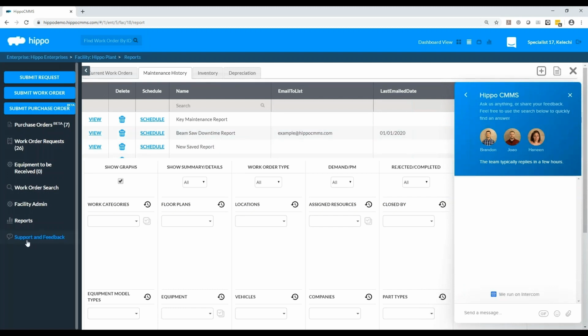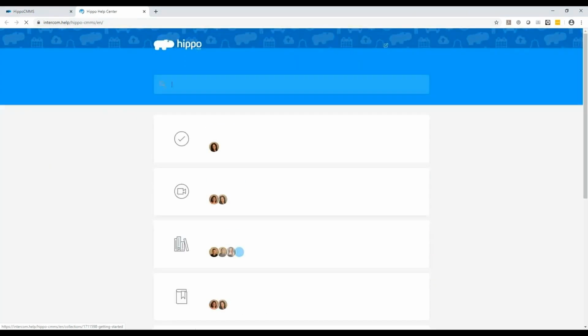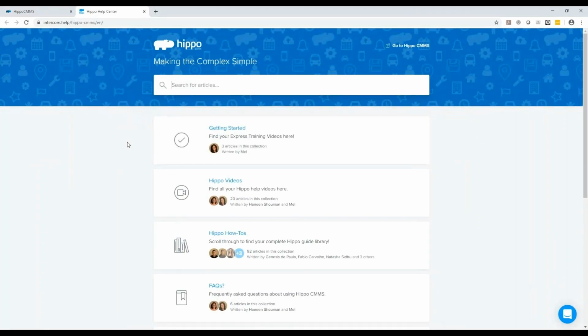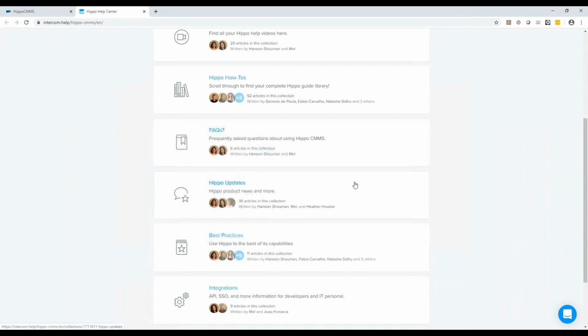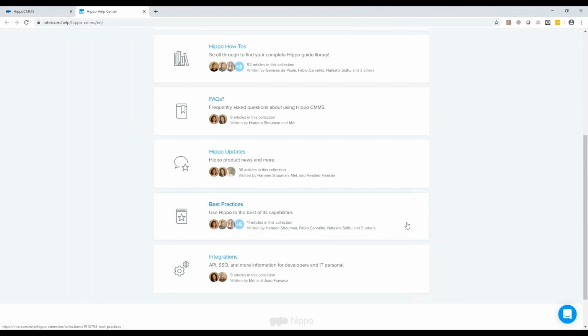This includes the support and feedback section, which has what's called a help center. You can also explore the help center should you want to look more into using the Hippo system for things like training for new staff, help videos, how-to tutorials, as well as other information related to best practices or integrations of the software.